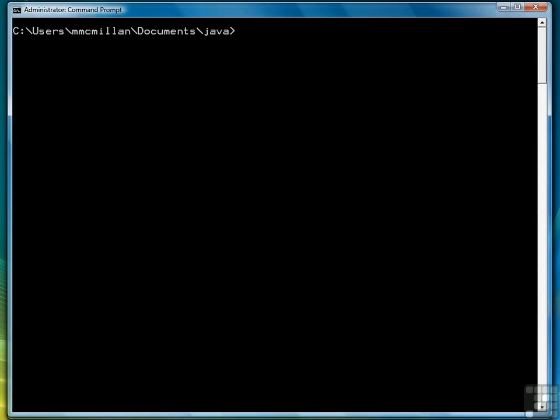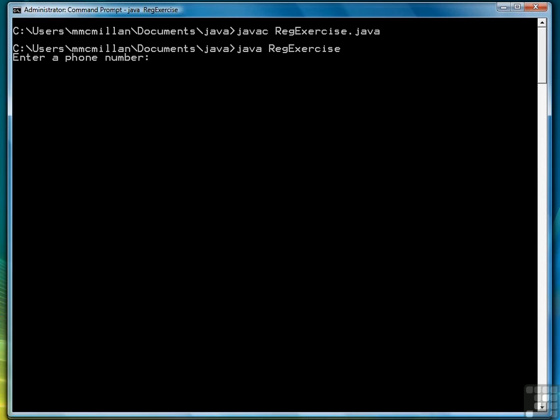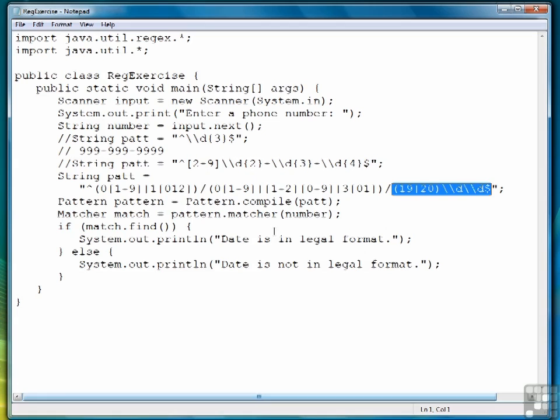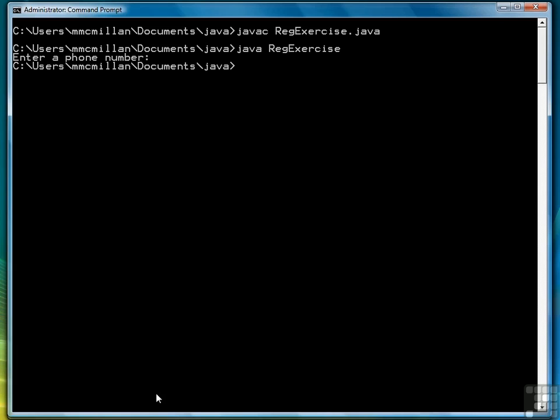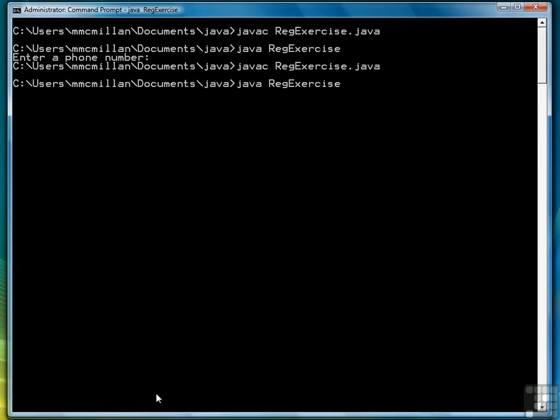Clear the screen, compile, and then run. Forgot to change our beginning prompt. Let's close out, go back to our program. There we go. I just don't want it to look confusing. Compile again. Now run it.